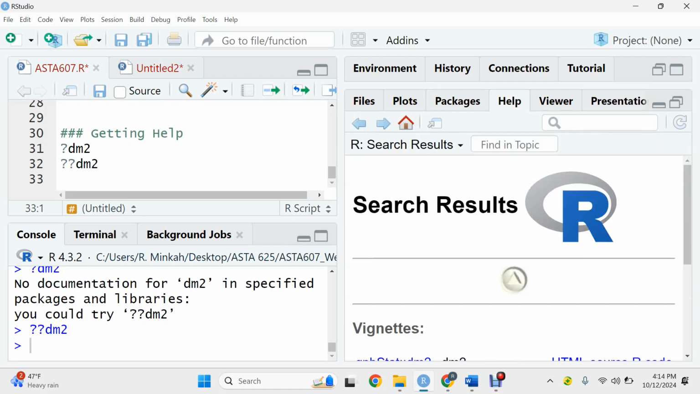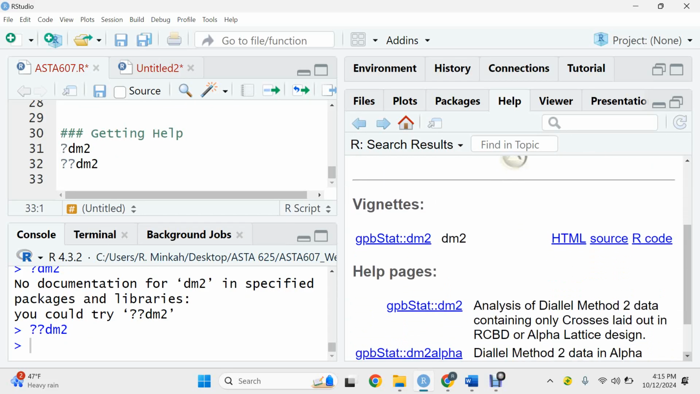You see, this one takes a bit of time. Okay, and then it searches through. So I'm going to explain what is happening. Now, it is telling us that DM2 is in what package? GPD star. So when we load the package in now, we can have access to its content. If we have not loaded the package, its content will not be found. And that's why it was telling us that there is no documentation for DM2. So the question is, how do you load the package into R?